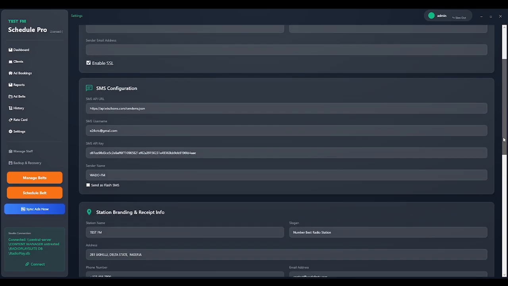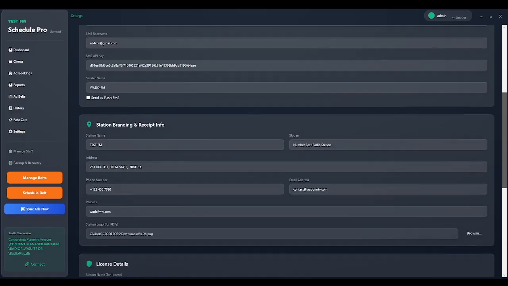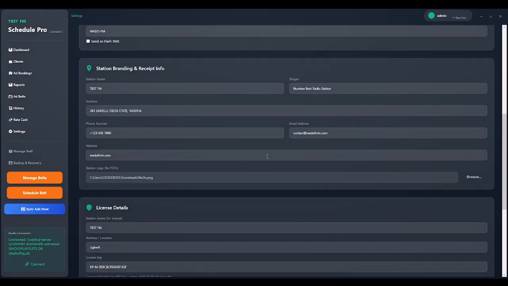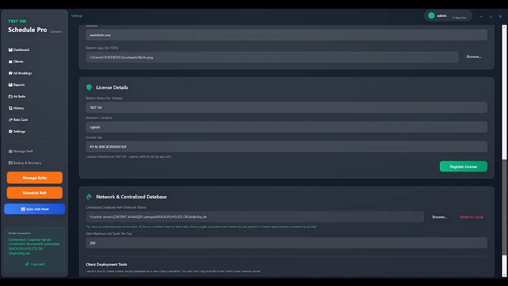Alright? Now you can see the SMS setup here. This is the one I'm using to test. And this is your station name, so it will appear. And then the license, they are all here. And then other setup you need to set up. This is where we now help you to set up your system.